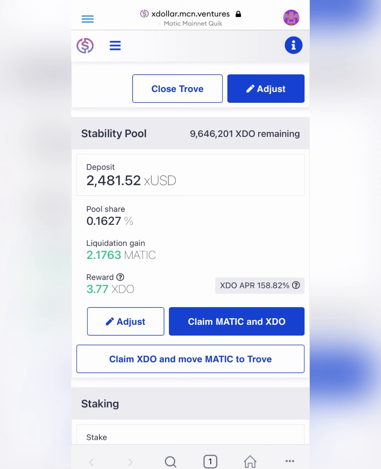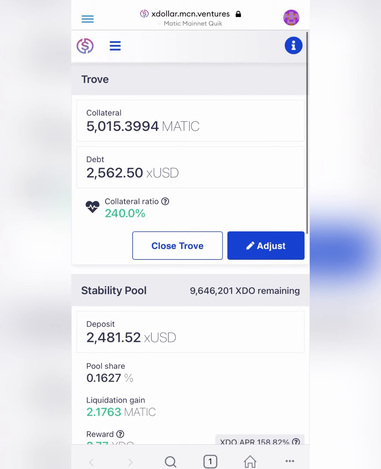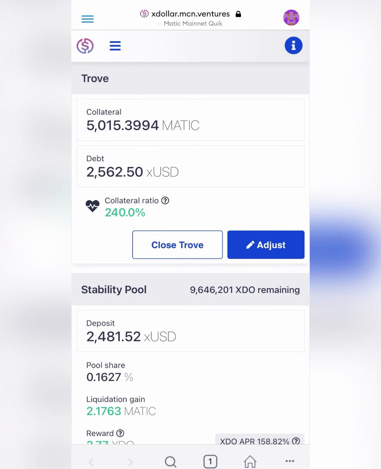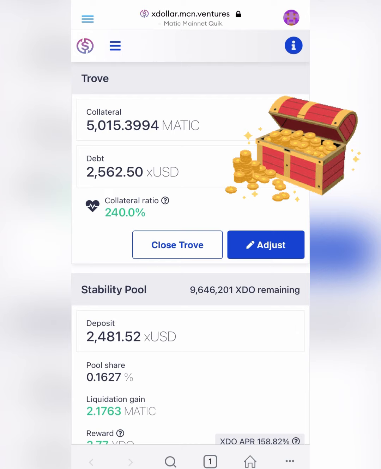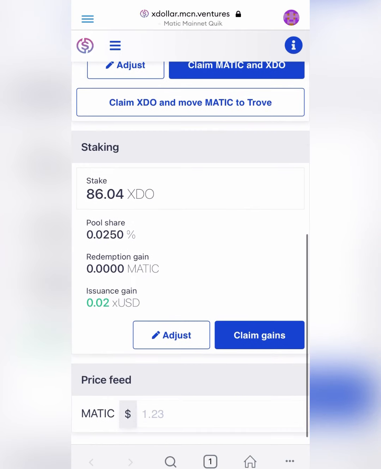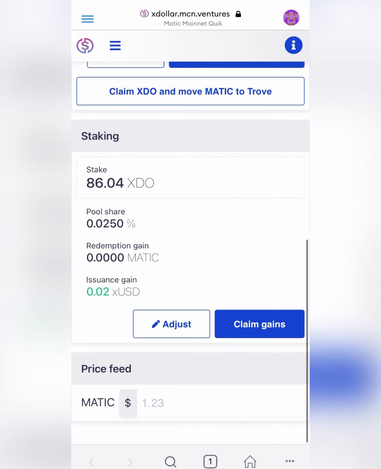You have two options when claiming your rewards. You can either claim Matic and XDO directly to your wallet, or you can claim your XDO and move your Matic up to the trove, which I did. I earned 15 Matic and then I moved it back up to the trove, which boosted my collateral ratio. So basically I'm building up my treasure trove. I then took the XDO I claimed and I put it down in this XDO staking pool, which is the next one I'm going to show you.